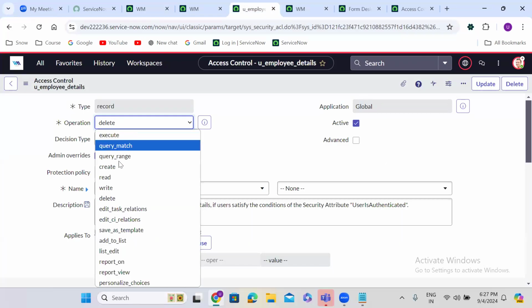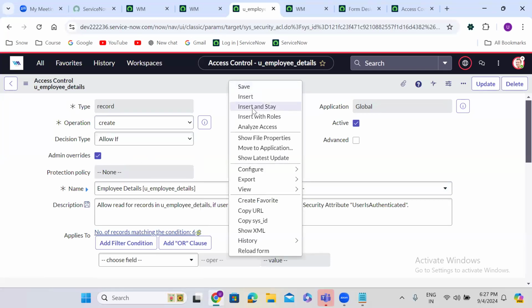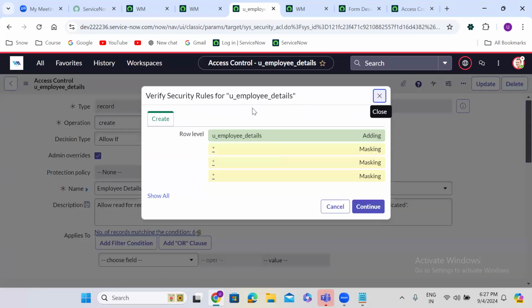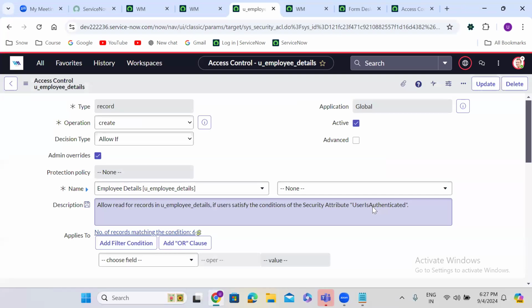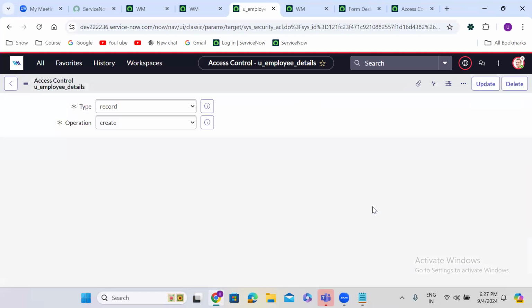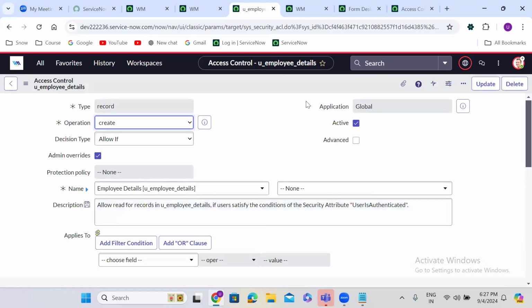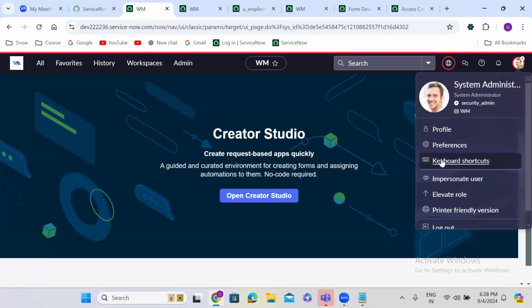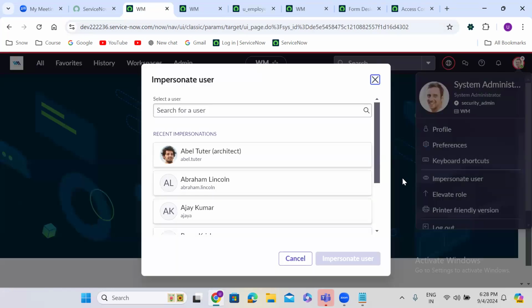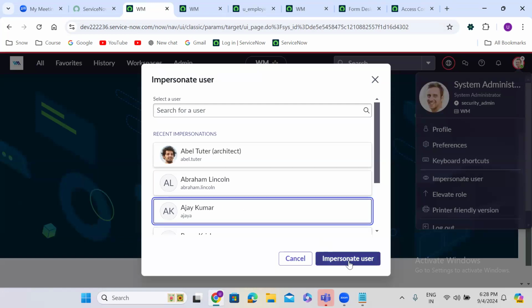I am creating create permission here. Okay. So every employee can create the records. Every employee can create the records here. So let me just end the impersonation and let me impersonate as Abraham Lincoln. So we'll impersonate as Ajay Kumar now.